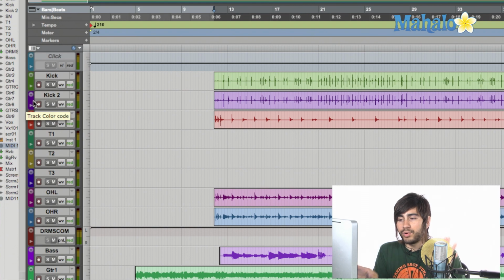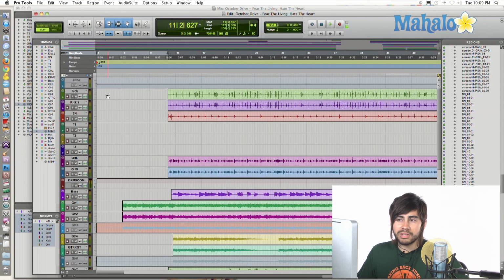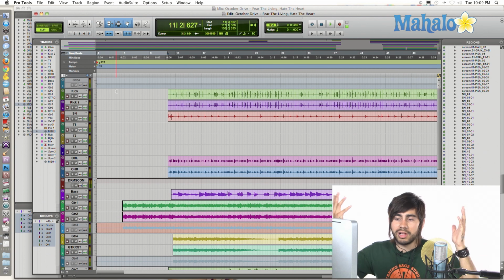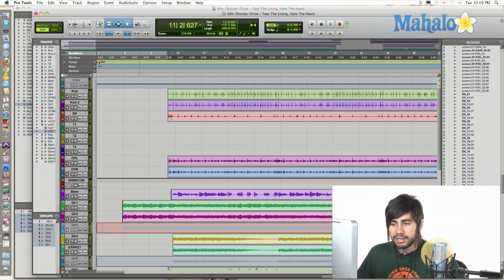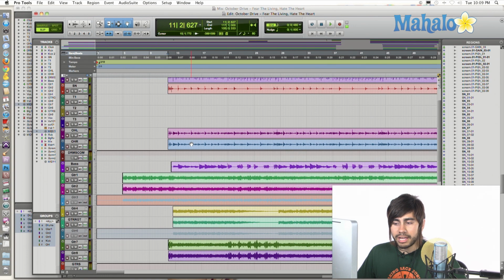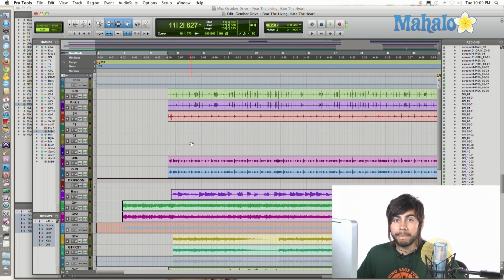So that's kind of cool. You can kind of do it like that. But I think that's probably one of the least used color codings because it just looks like a bunch of colors. It just looks like a giant rainbow, to be honest. But anyway, it just gives each track a different color is what that one does.